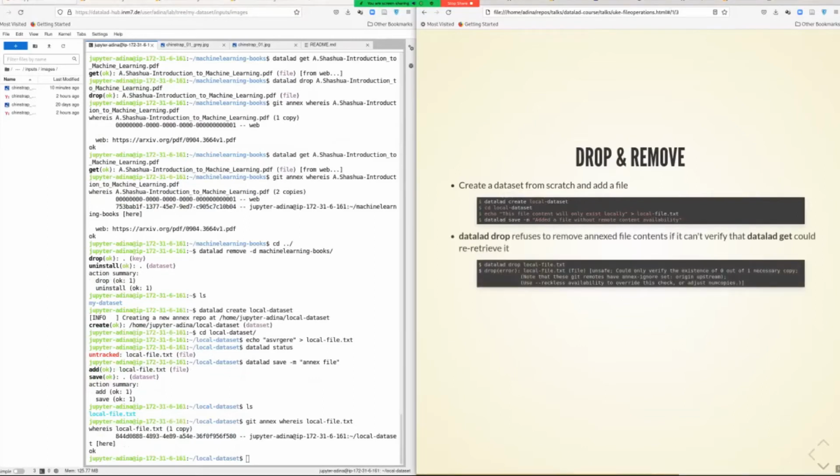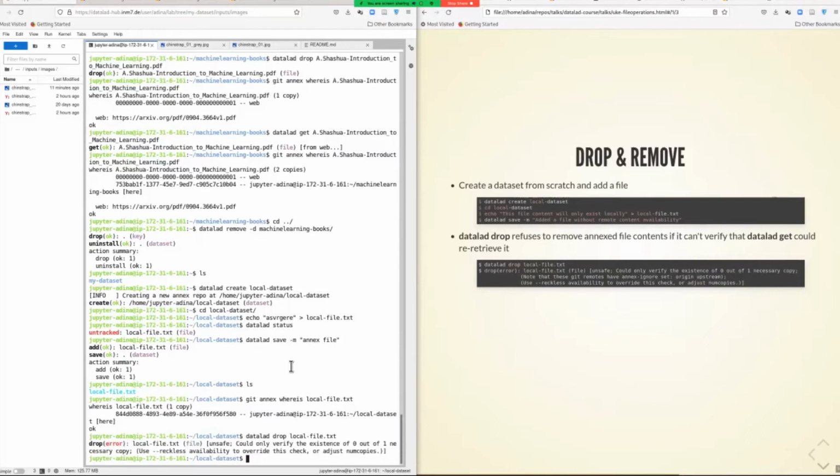And if I now were to run DataLad drop to free local disk space from the contents of this file, then DataLad will say, oh no, I'm not going to do this. Are you really sure that you want to do this? So it says unsafe, could only verify the existence of no out of one necessary copies of that file. That's a configuration. You can change that. You can make sure that, for example, you have 2 copies of every file just to be extra sure.